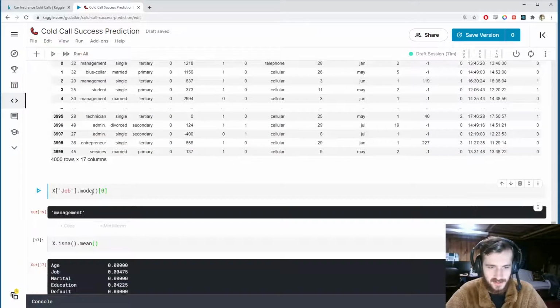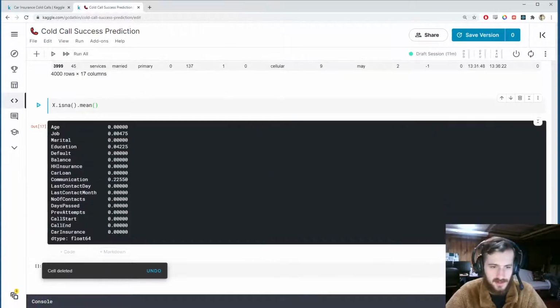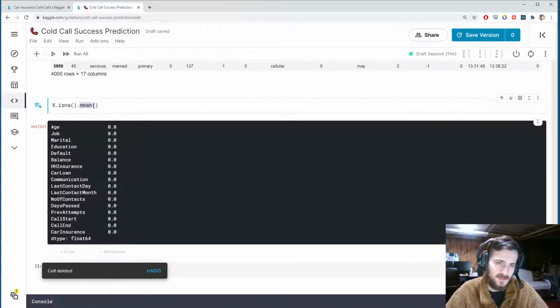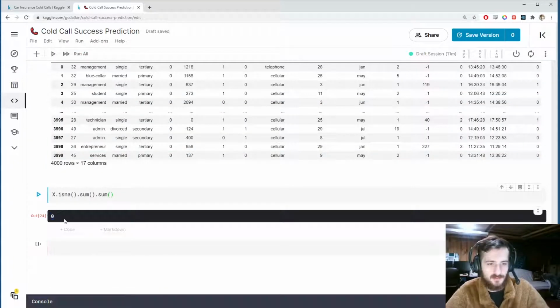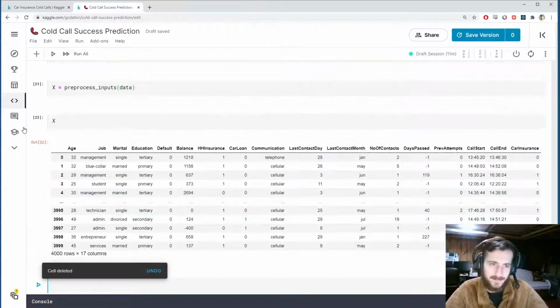So now if we run this, and we take a look at the isna matrix, the means are all 0. If we sum this over the rows and then again over the columns, we'll get the total number of missing values. So there are no more missing values in our data set.